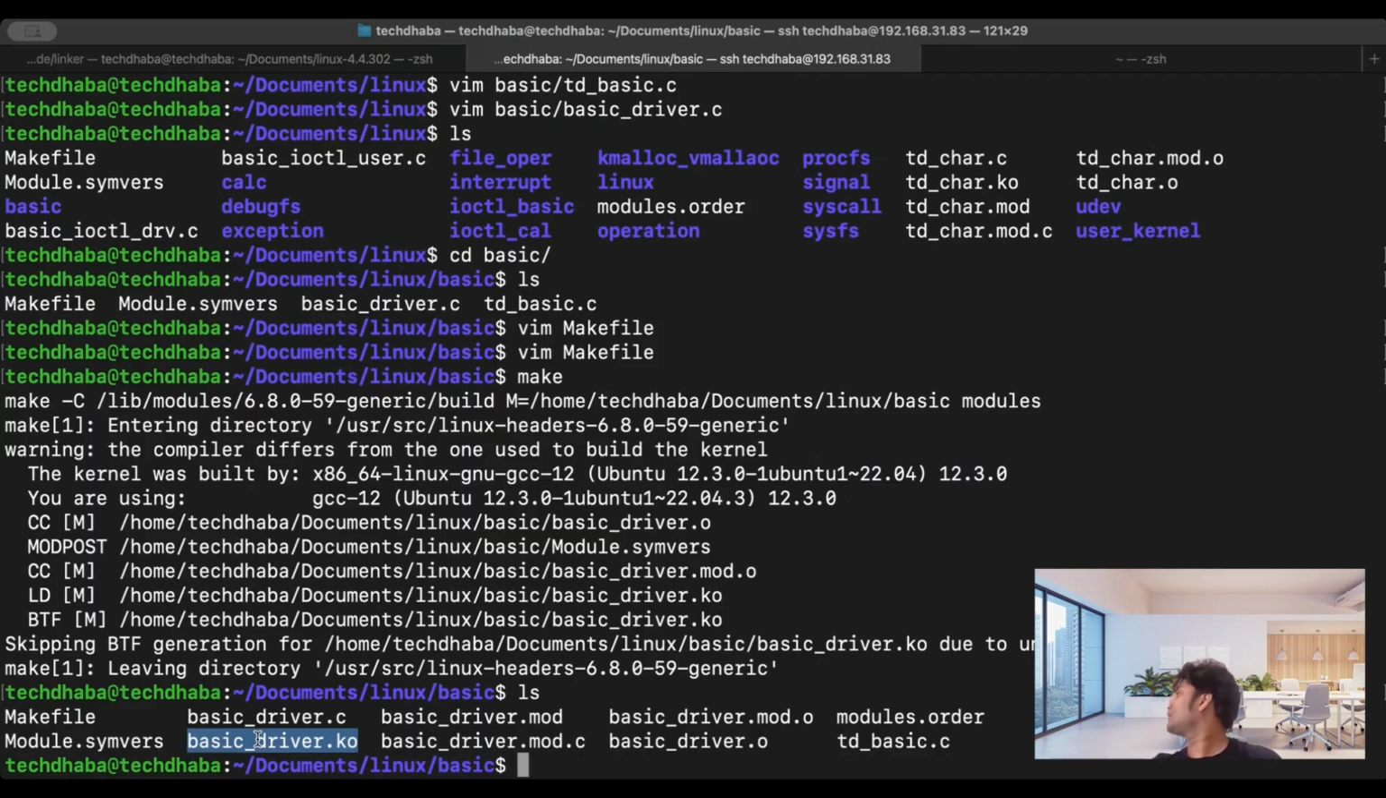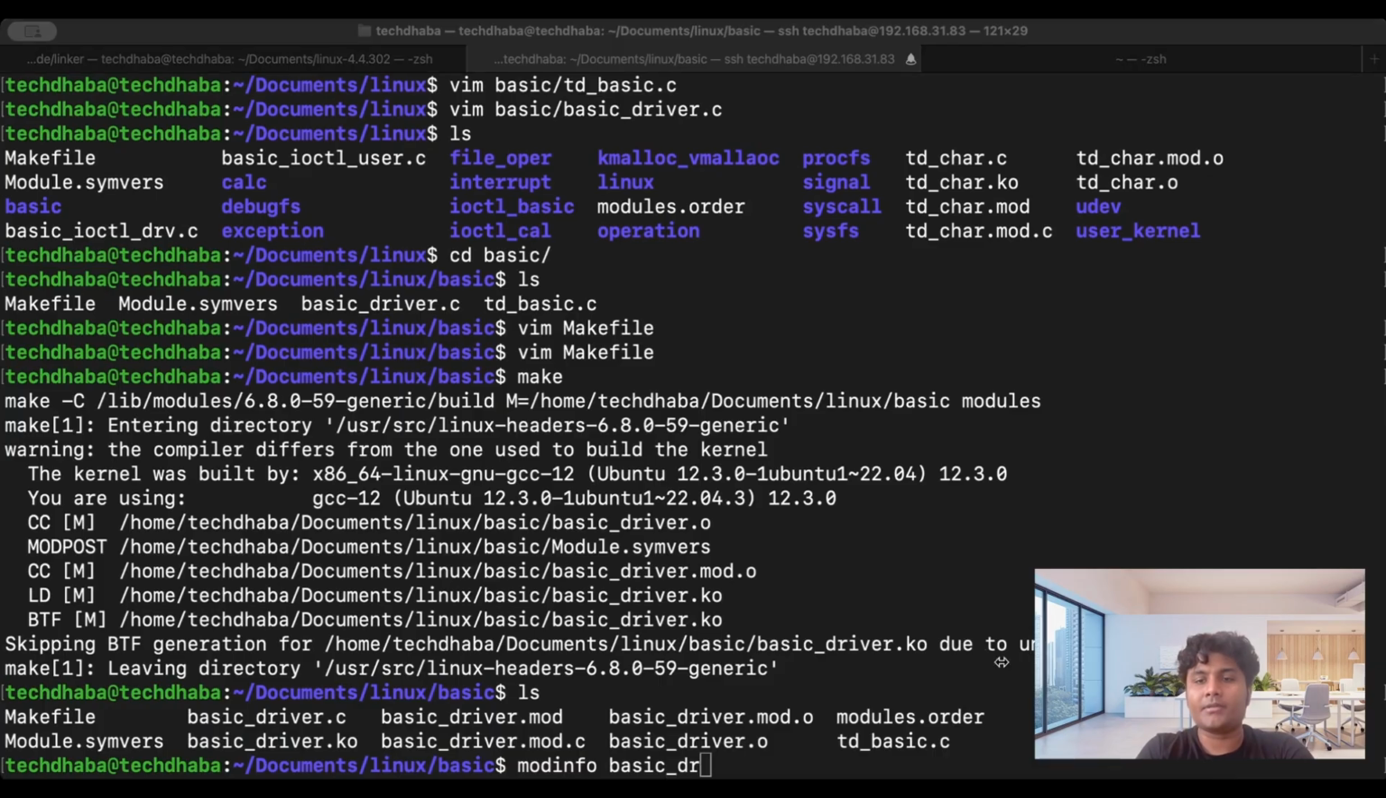Also you can check what this driver is for. We can write modinfo basic underscore driver dot ko. You can read that: the description which you wrote is coming here.